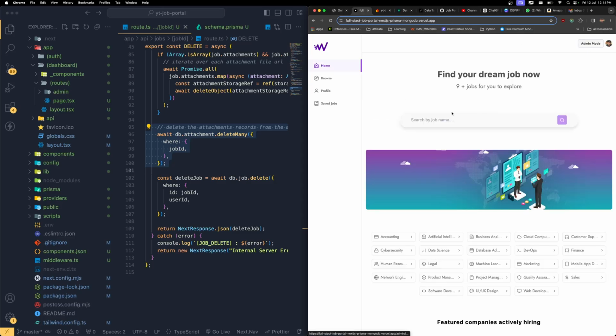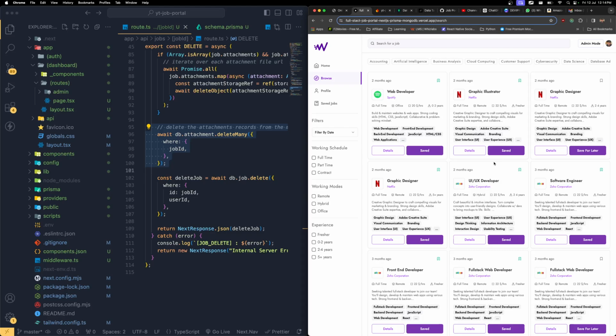And now let's jump into the browse page over here. This is the page that we are trying to design, the place where we can apply the filters and display the jobs, having different kinds of filtering options over here.